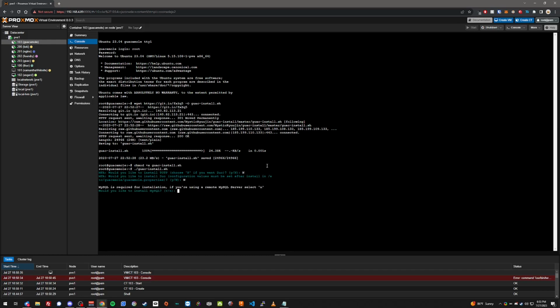It's going to ask you about MySQL. We want to hit yes. Enter root passwords. This is a database password you want to create. And then it's going to create a database user for the new MySQL database. So enter a password for that user. And it's going to start the install.